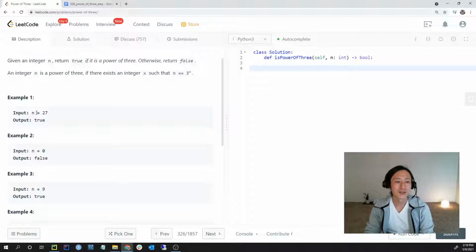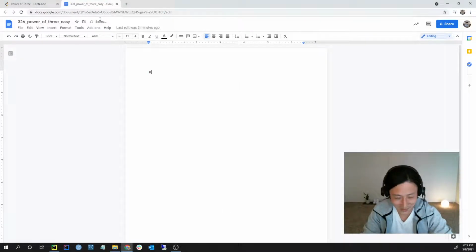So if the given integer n is 27, we have to return true. Yeah, that sounds like kind of a 3 thing. So let me check that. If n is 27, 27 is 3 multiplied by 3 multiplied by 3. So we can write that as 3 to the power of 3. Okay, so this is true.